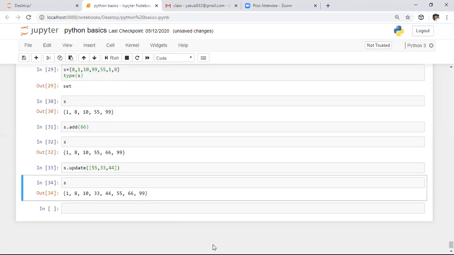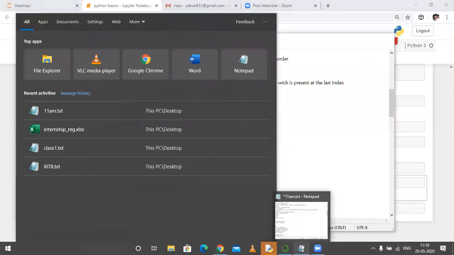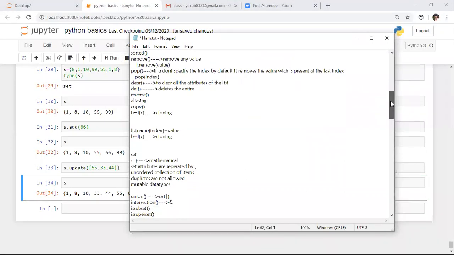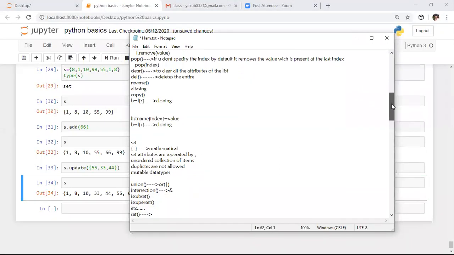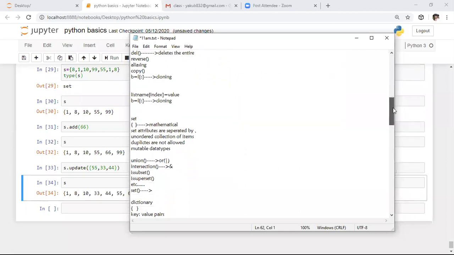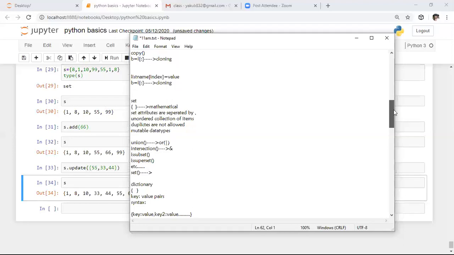If you want to learn this set concept clearly, after finishing this class or after finishing the dictionary concept, I will forward you this content. Like mathematical set operations, we can perform a lot of operations. In this set we have the union function, which we can also perform by using a symbol, and intersection, is subset, is superset. These are the validation functions. Like this, we have a lot of functions.